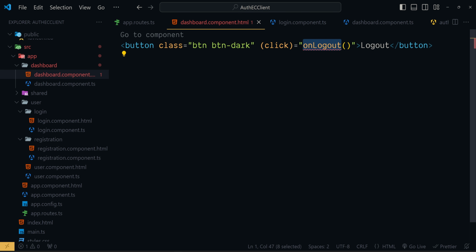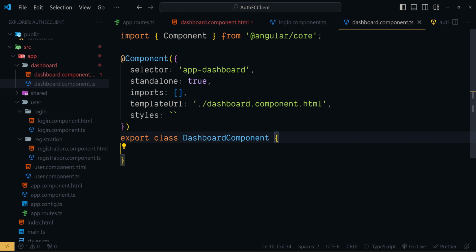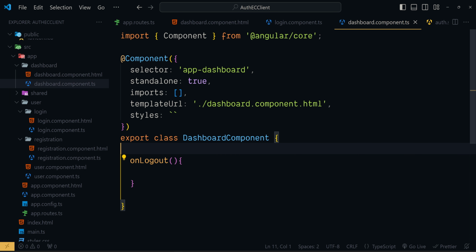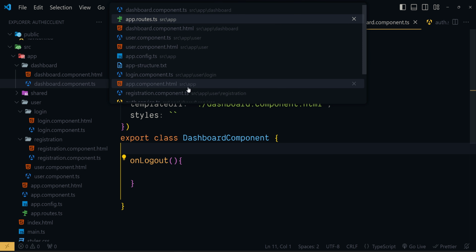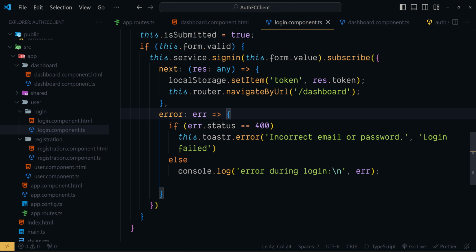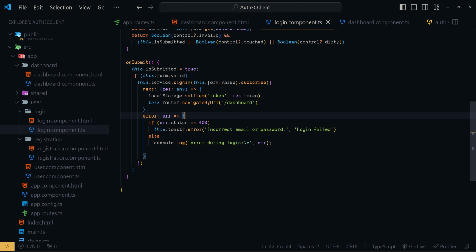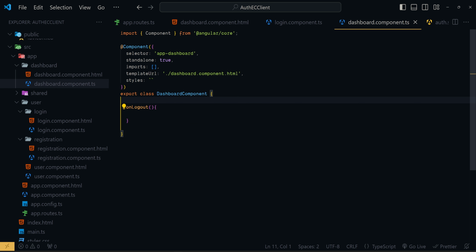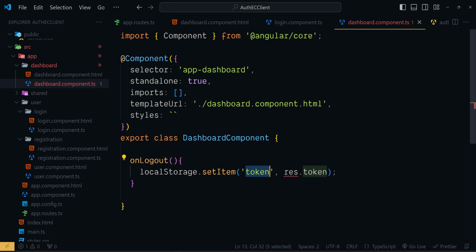Now let's define this function inside the TypeScript component. When the user is successfully authenticated to the system, we only save the token into the local storage, as you can see here. So during the logout operation, we will do the reverse. Let's copy this statement back to the component dashboard. Let me paste that here. In order to remove the token with this key token, we just need to invoke this method removeItem. That's it.